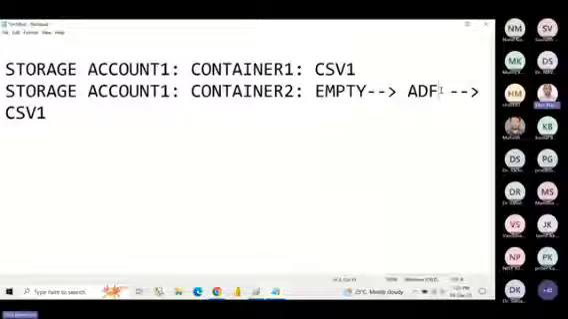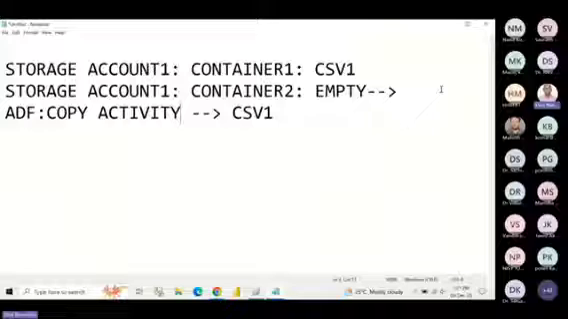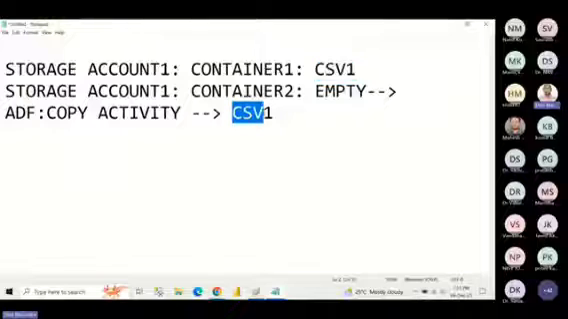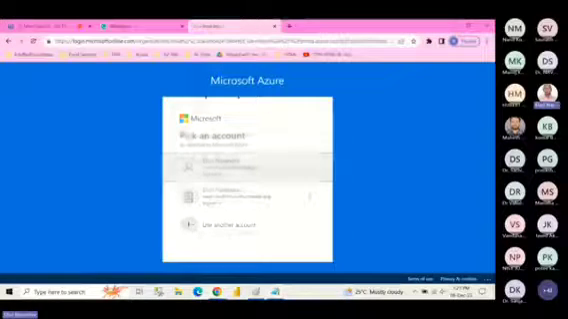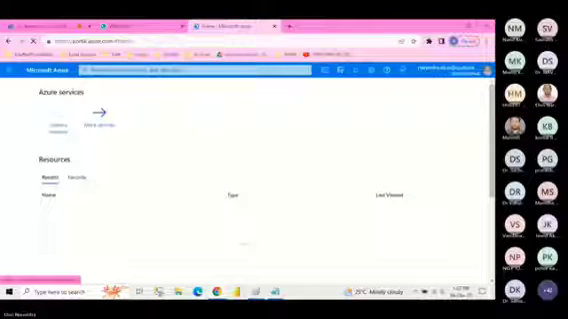So just now we have seen so many functions we can do in Azure Data Factory. This is called copy activity. So using this copy activity, I try to copy the CSV file from container number 1 to container number 2. That's it. So this we are carrying out. So let us connect to my portal. Here we can see the resource groups.